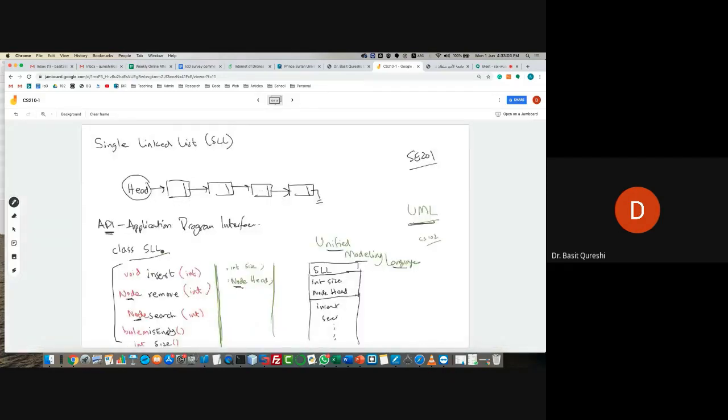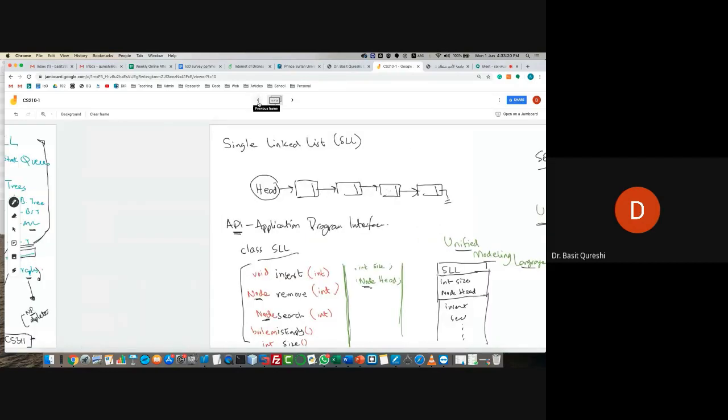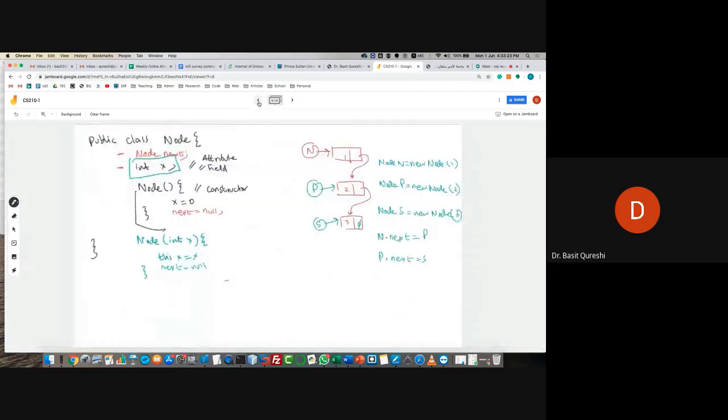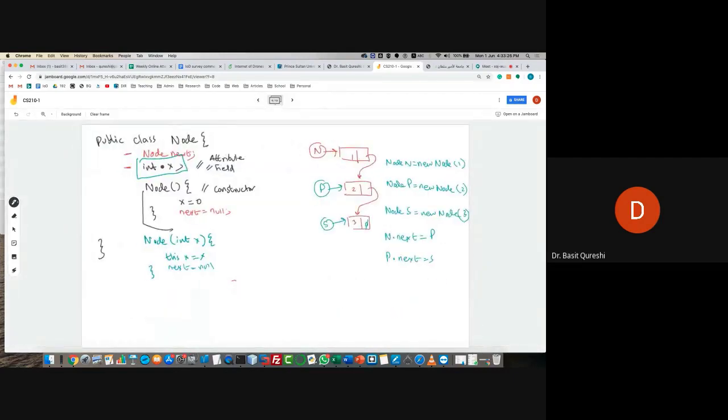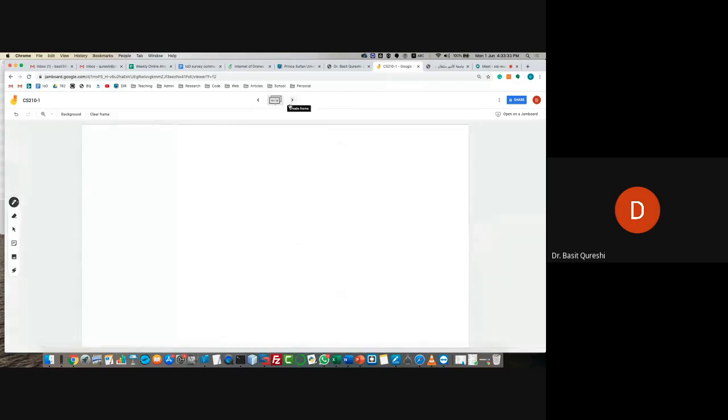Okay, so continuing with single linked list, going back. This is what we're trying to work with. So far, we've said that your API is going to contain these methods. We're talking about 5 different methods: insert, remove, search, is empty, and size. What's the node class? We already talked about it. We're going to continue working with the same class that we saw before. So we're going to have these 2 classes, and we'll work with these 2 classes at all times. Okay, so let's look at the single linked list.